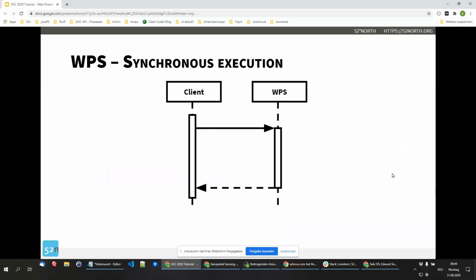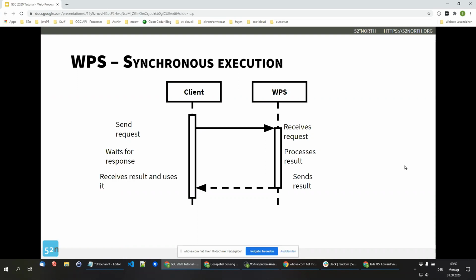All right, so synchronous execution. I'll show you the sequence, how this works. The client sends a request, an execute request. The WPS receives this and is processing. The client waits for the response, so it also has to keep the connection open. And after the WPS is finished, it sends the results back via the same connection. So the client receives this and can use it.